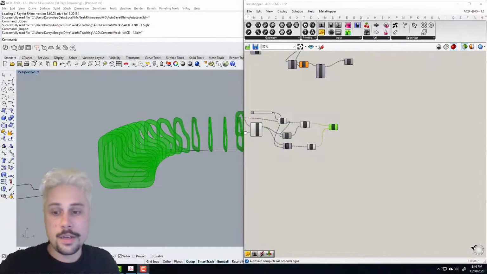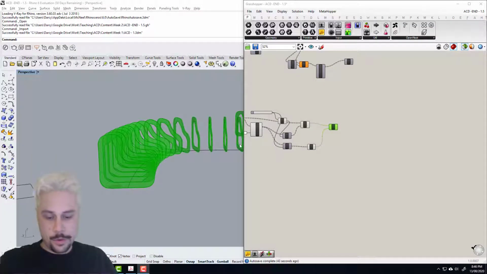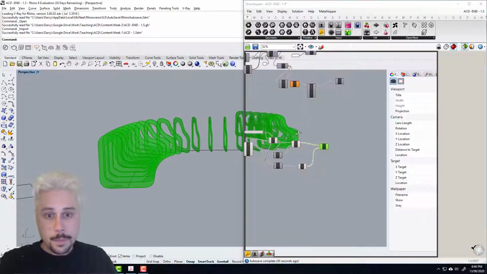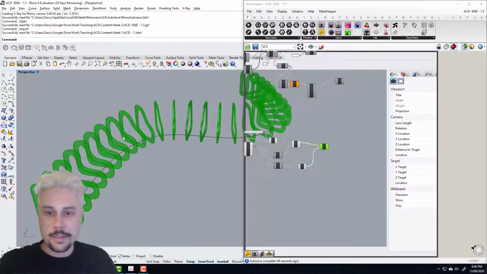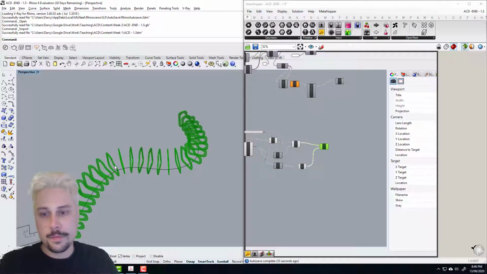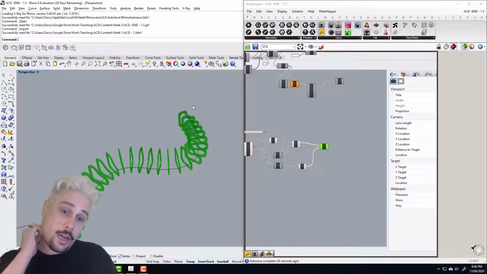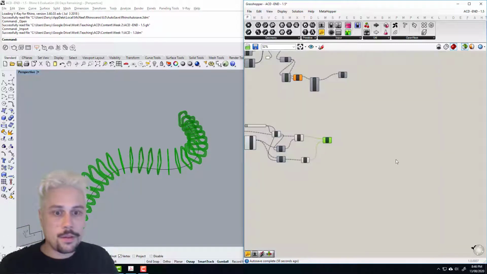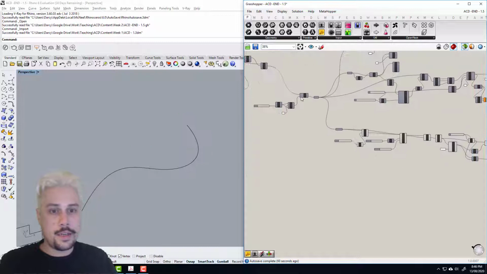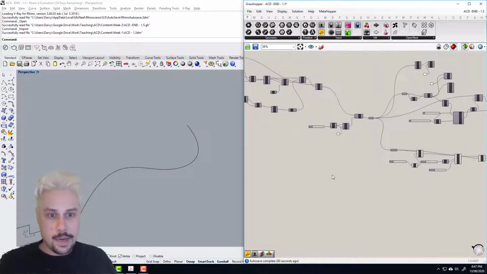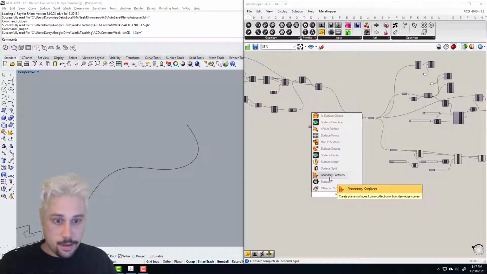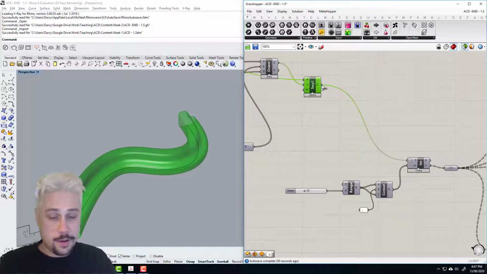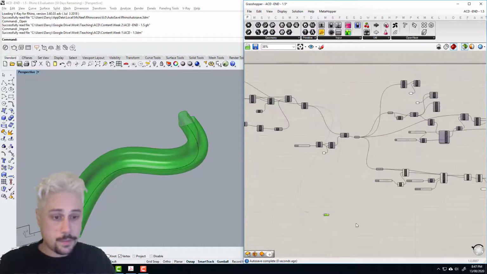Hey guys, so in this tutorial we're going to work on generating some rail geometry that goes along the width of our seating structure. So the way we're going to do that is by starting with this sweep surface that we generated previously.